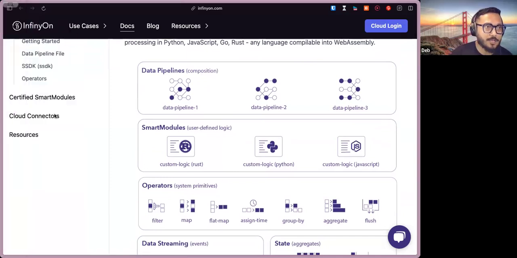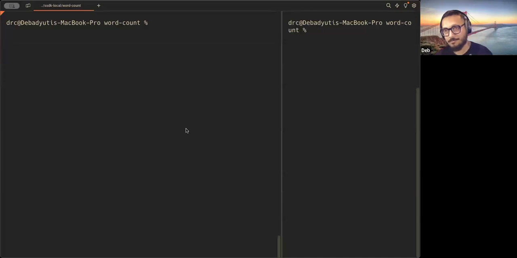Let me share my terminal window and then share with you a quick demo here. I am assuming all of your audience and yourself, all of us who have worked in data for a little bit, are familiar with the word count algorithm, which was popularized by MapReduce. So I just chose that to show you as a demo.